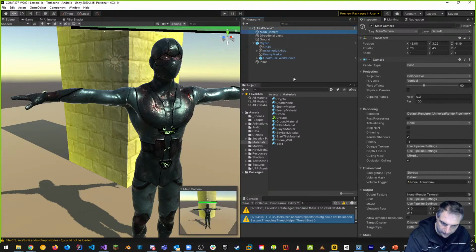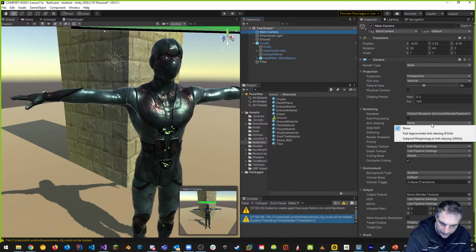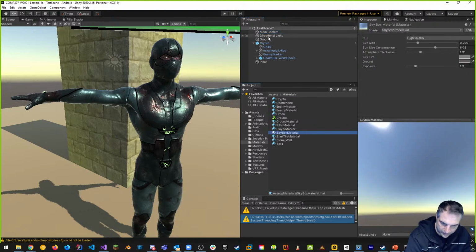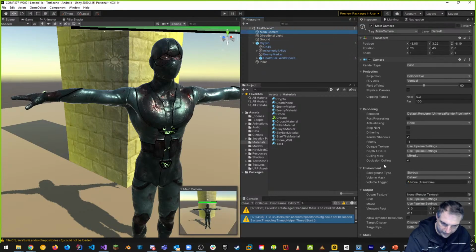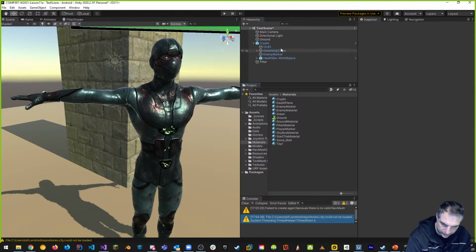Our main camera is also something we have to look at. Now, notice that it says I have anti-aliasing on for my main camera. I can go to a fast approximation, or I can use my default pipeline. Let's go back to that. Again, I'm starting to look at the settings to optimize what this looks like. Using pipeline settings for these. And it says my environment, my background is my skybox. That's fine. I like those kind of things.